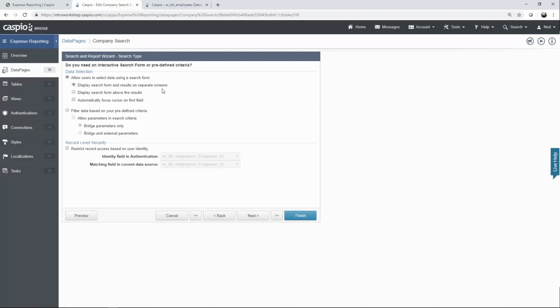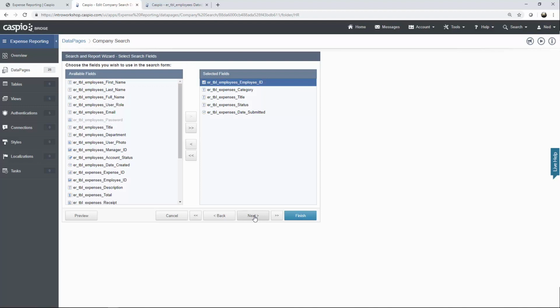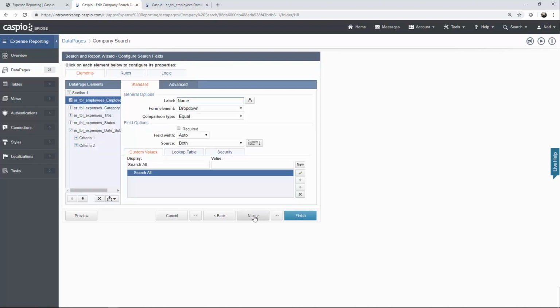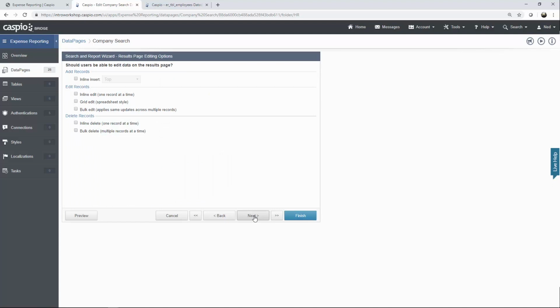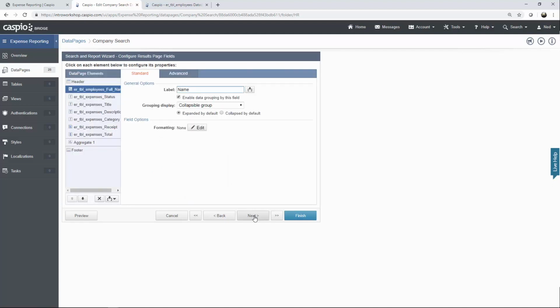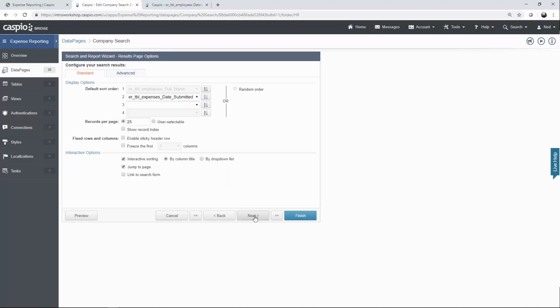Have a search form selected. No need for record level security because HR should be able to see all the expenses, a history of all the expenses. These are my search fields. By now, you should know how to configure each one of the search fields, so I'm not going to go through those steps. Include fields as your results page fields. Not going to make any changes here. These are my fields for the results.